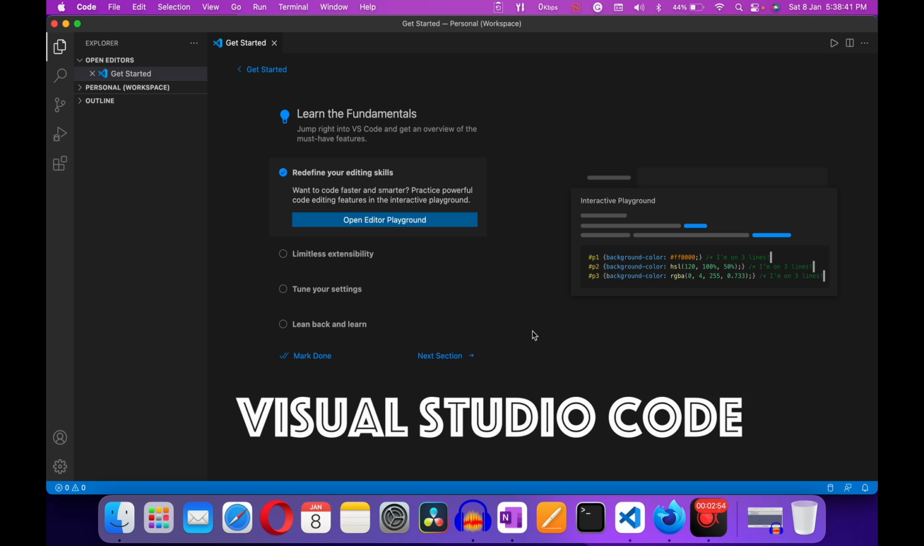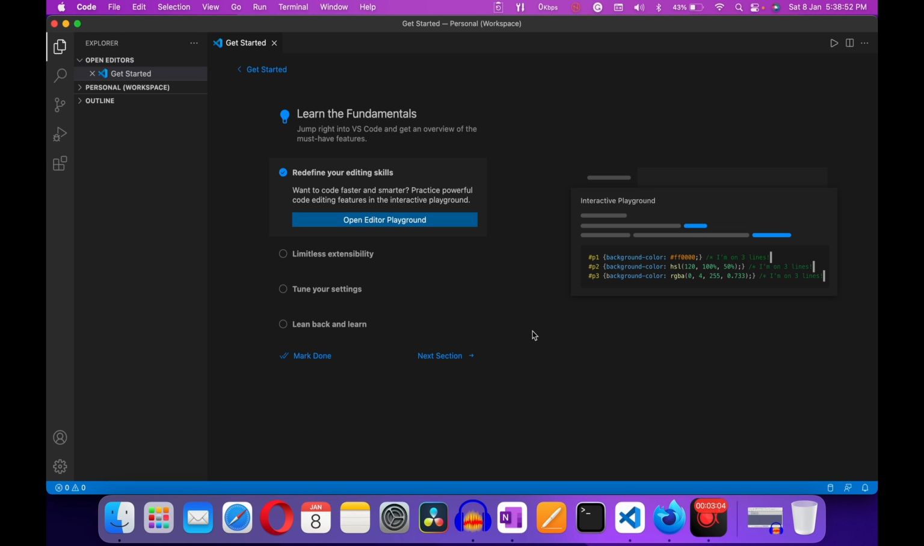which is Visual Studio Code, a text editor for the 21st century. This is a great text editor and it's also completely free, and that's why I'm going to show you how to download and install it in my current video.